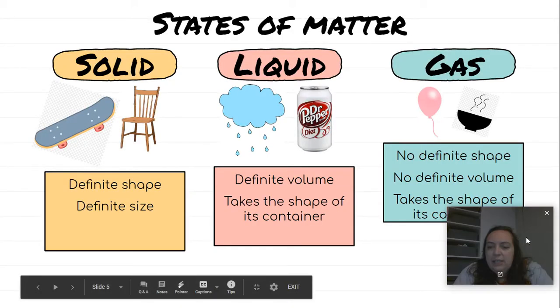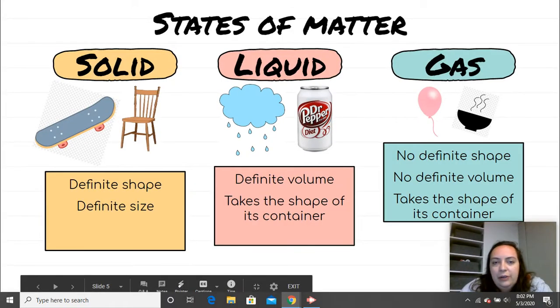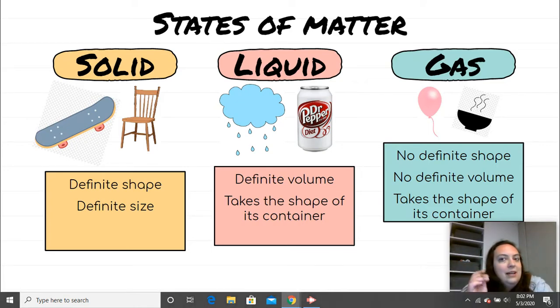So the first thing that I want to do is just a quick review. We studied the states of matter before, but I want us to look at that again. So the first state of matter is a solid. Solids have a definite shape and a definite size. So for example, if you have a skateboard, you know the shape of a skateboard, it's not going to change unless something happens to it. And it has a definite size. So we know how big the skateboard is.